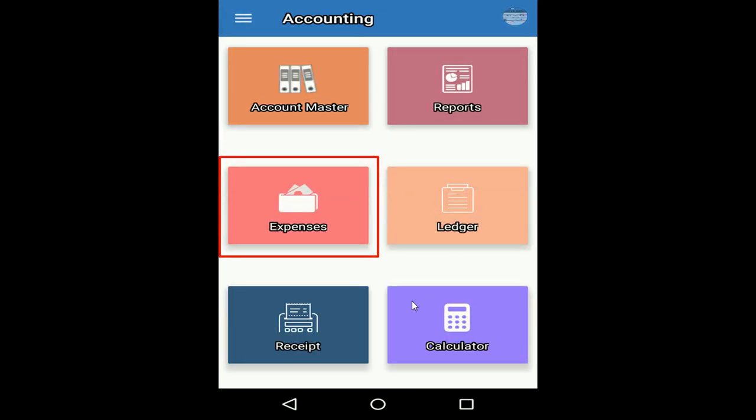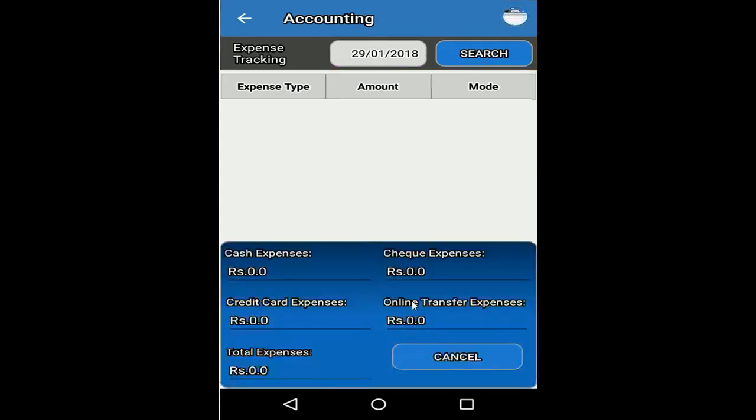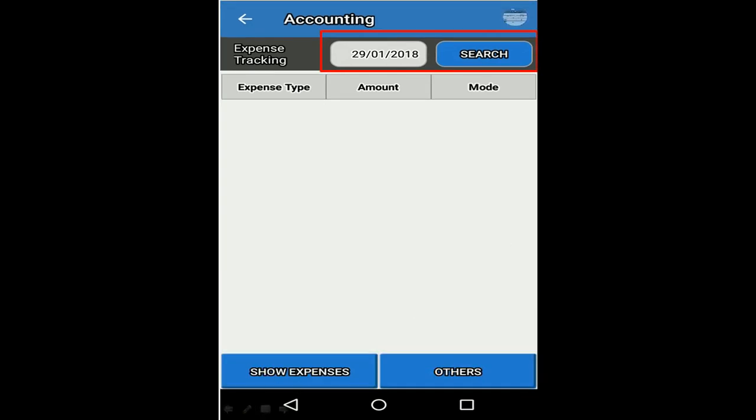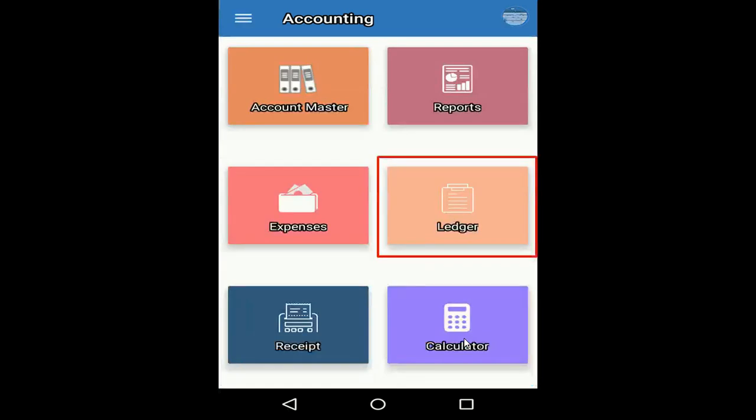Now you can see your expenses. So you have to click on expenses. As we have not created any expenses, we will select the date. Now we will click on show expenses. Then your expenses will be shown over here: cash expenses, check expenses, credit card expenses, and so you can view your expenses from here.